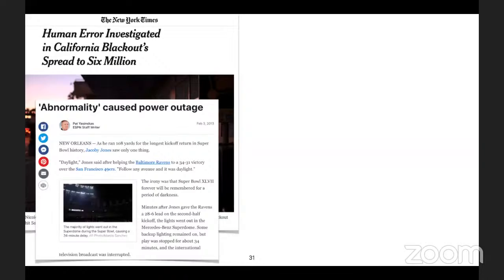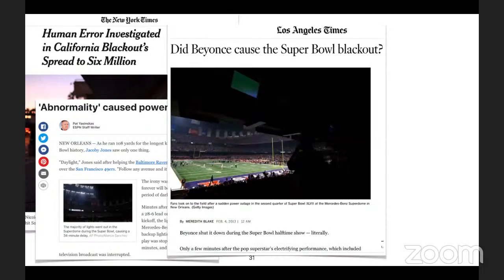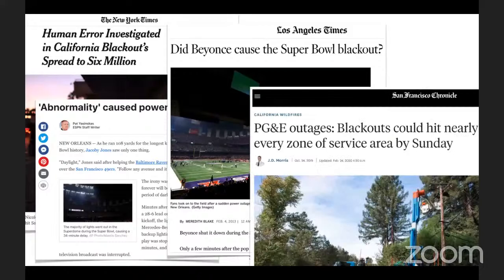And sometimes special events, like in 2013, Beyonce was the halftime show for the Super Bowl, and probably because Beyonce is so hot, it actually overheated the power supply of the whole stadium. It turns out the stadium was blacked out for half an hour. The headline was hilarious: Beyonce caused the Super Bowl blackout. And then there are wildfires. You probably remember them last year.